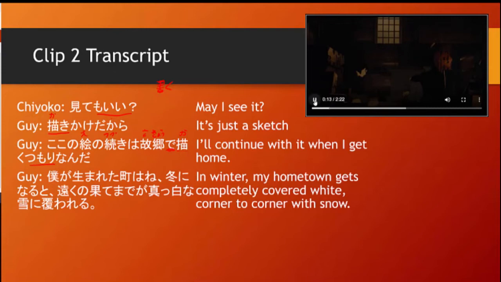listen to him. For example, 冬になると, but let's just go a bit before that. 僕の生まれた街はね. So, 僕が生まれた街はね. Umareta boku. I won't write boku for that, you probably heard it. Boku ga umareta machi wa ne. So, again, like the oi kakeru watashi, umareta is describing the noun.